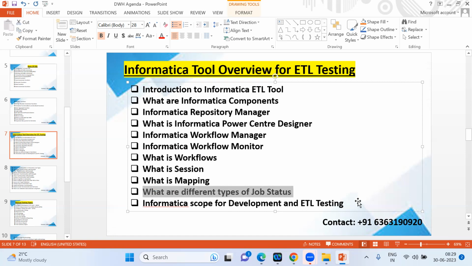We'll discuss the scope of Informatica for development and ETL testing, both. I'm not going to help you install the Informatica tool because it needs 35 GB of memory, and it's very difficult to install. You should have development knowledge to create all these mappings, but it's only a 1 minute job.